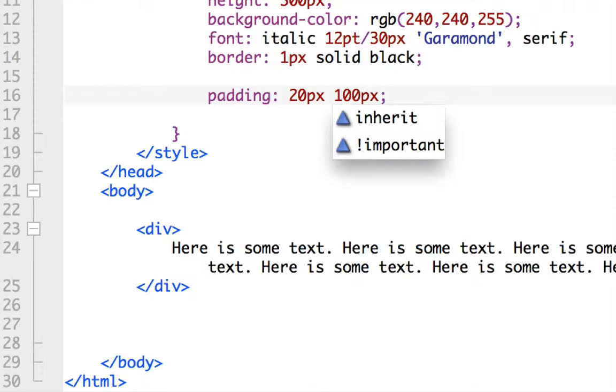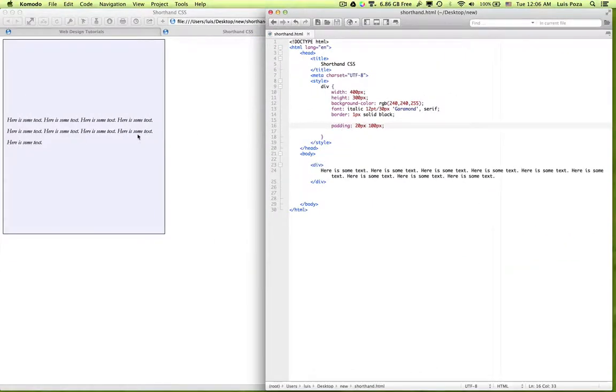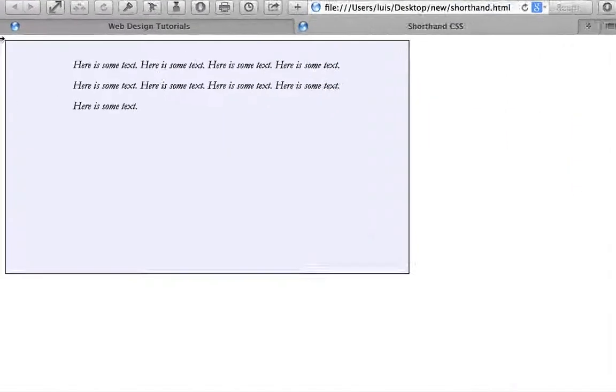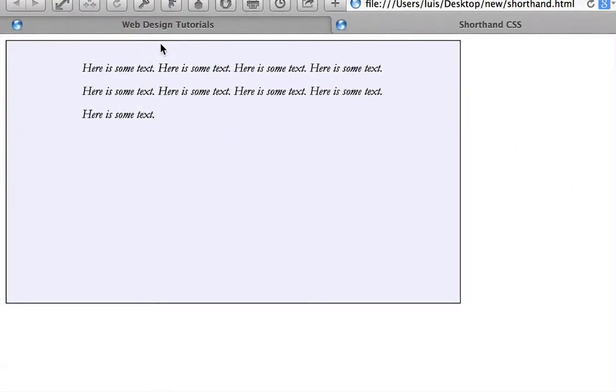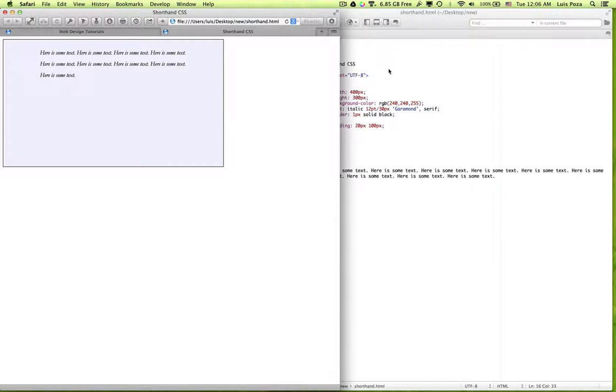Let me make the left and the right much bigger, 100 pixels, so you can see it clearly in the example. I'm going to save that, go back over here, and here you can see we've got a little bit of padding at the top, but we've got a lot, 100 pixels on the right and 100 pixels on the left.